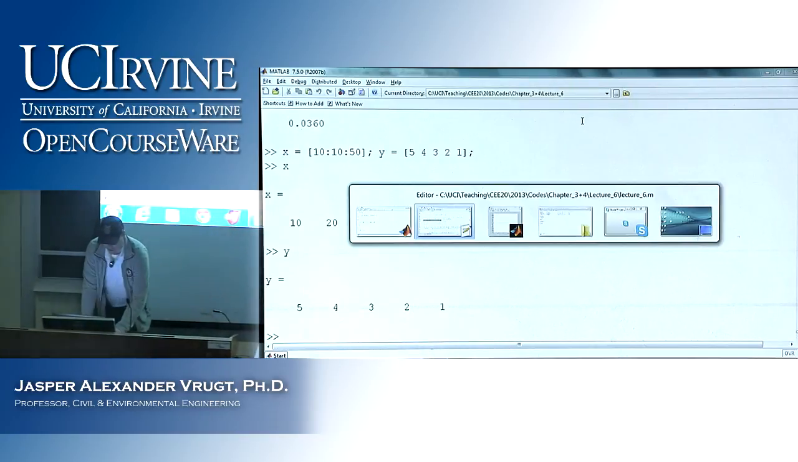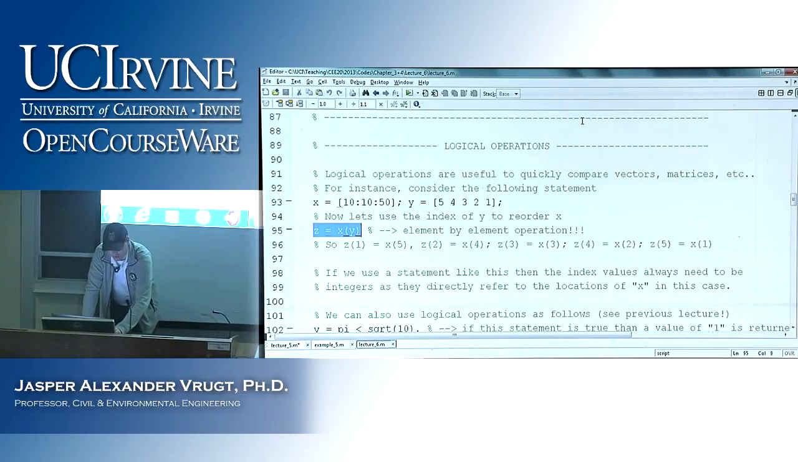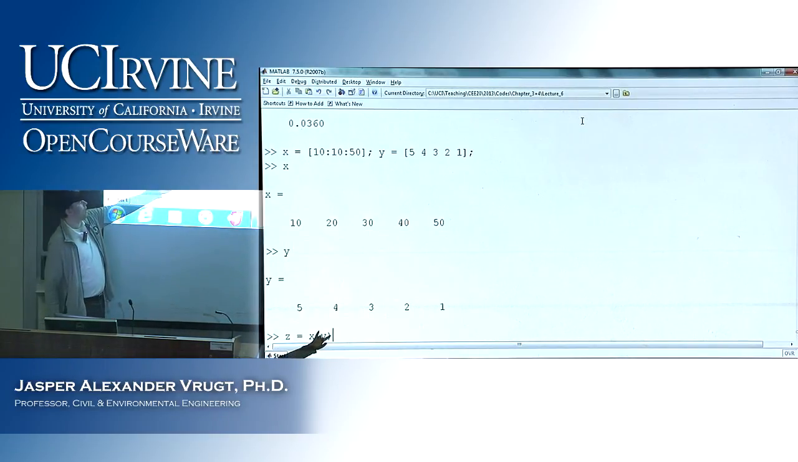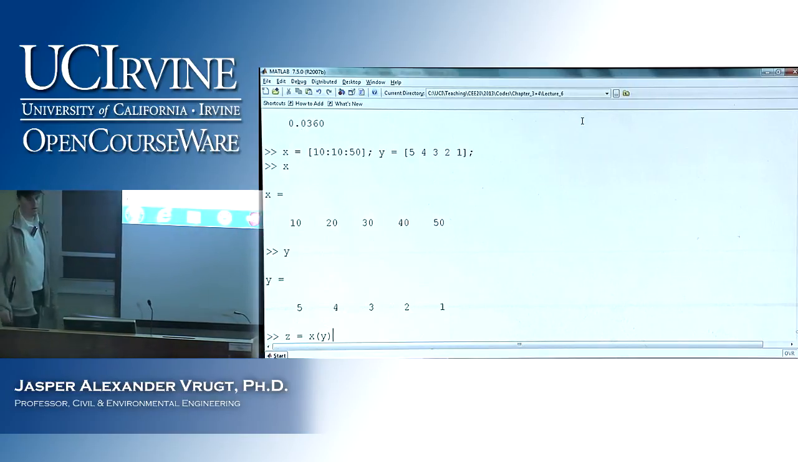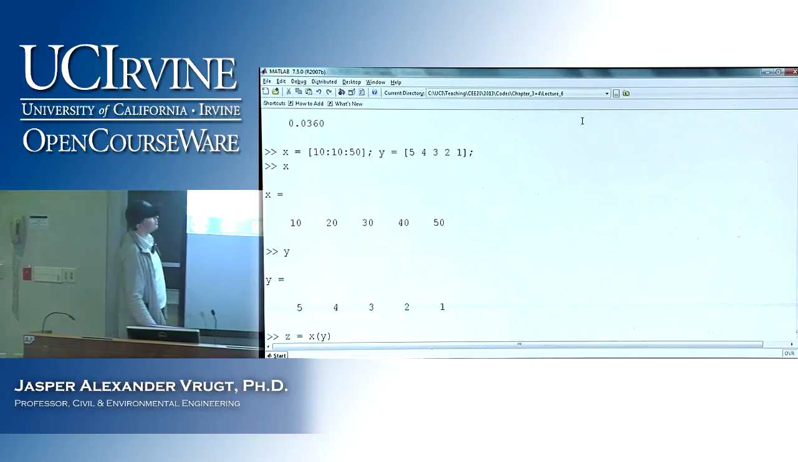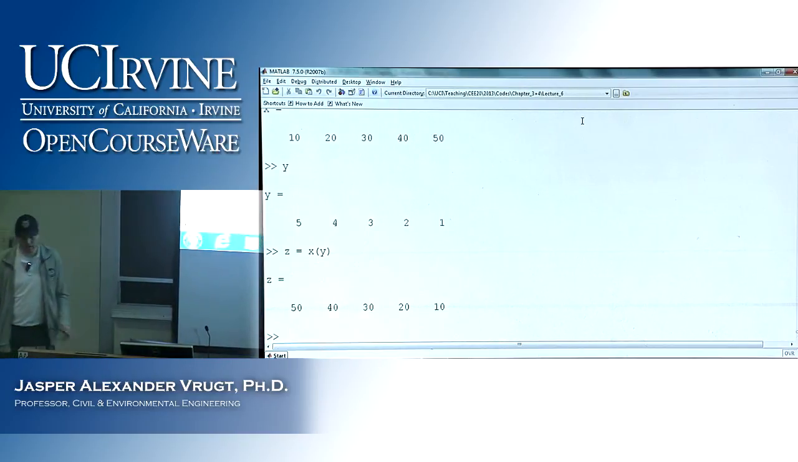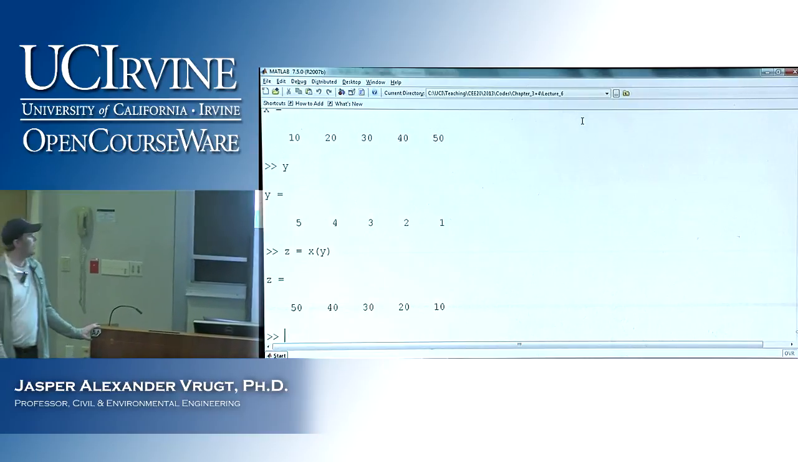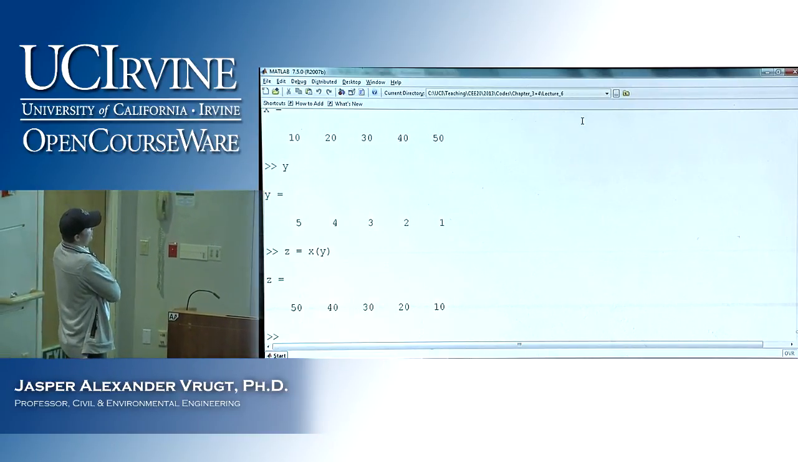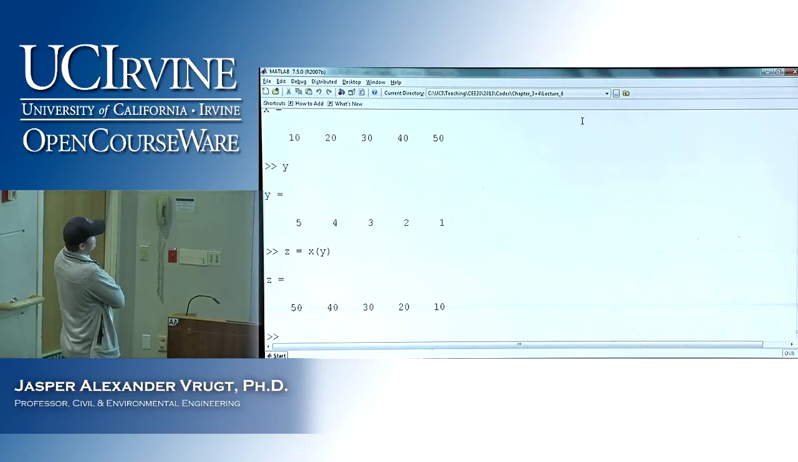Now what I request is a new variable, z, and that is x with round brackets y. What the heck is going to happen now? Let's see. This is going to happen. Do we understand this? So C1 is x(y). C1 is x(5). Do we see that?